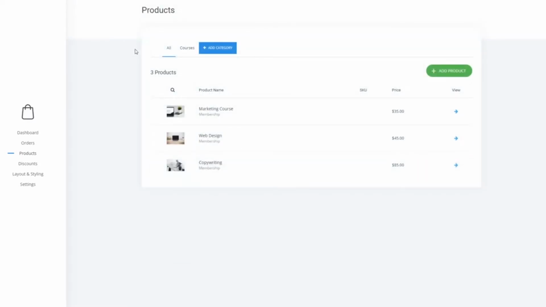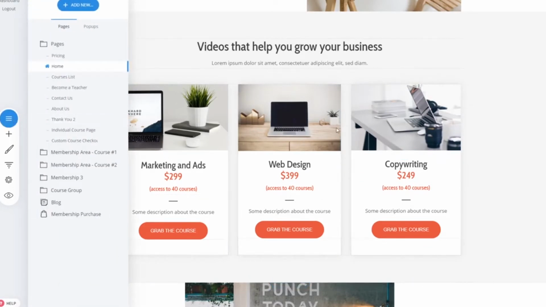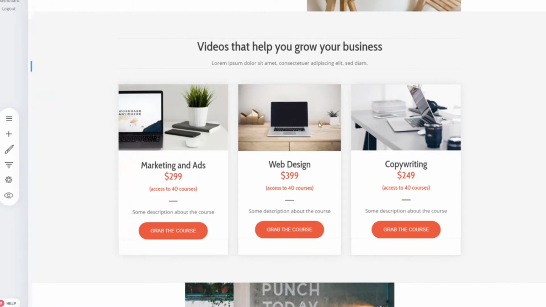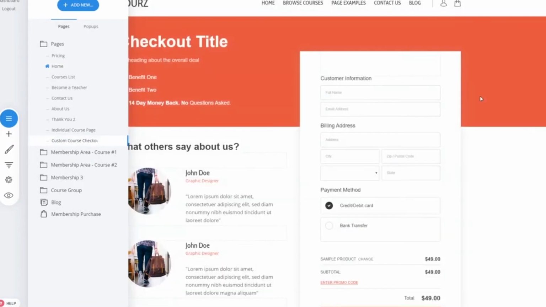Very simple and easy. So now all that is left is obviously to sell these memberships. So how do you do that? When you go into the builder, we have different ways. One would be with a custom checkout page. And the custom checkout page is really cool because you can have a custom checkout for each individual course. So if you have, let's say, 5 different courses, you can have 5 individual checkouts, which are unique for each.